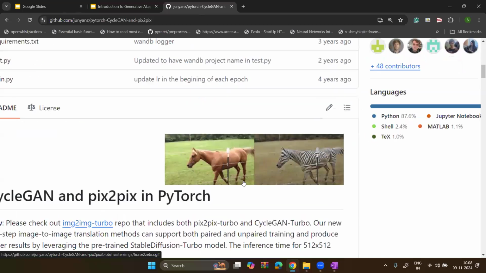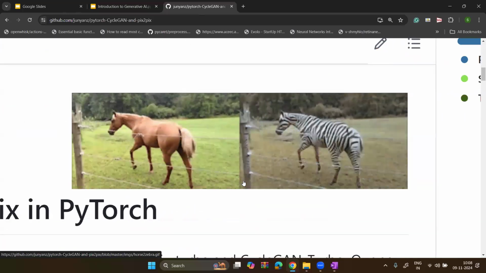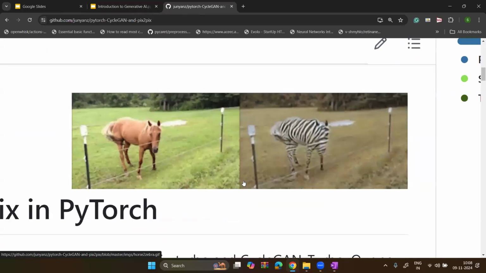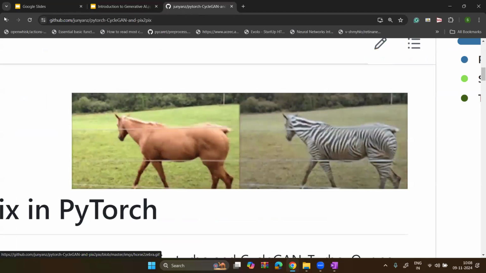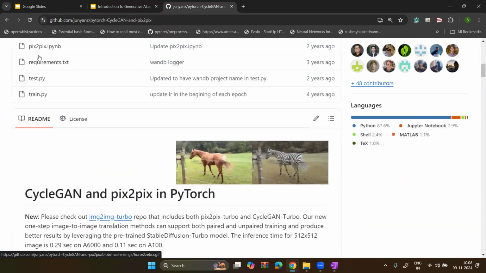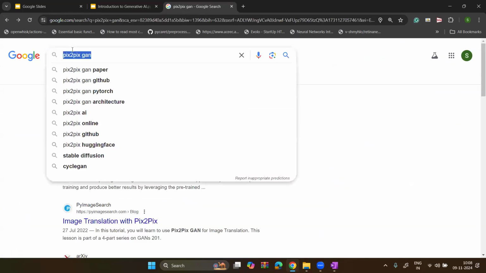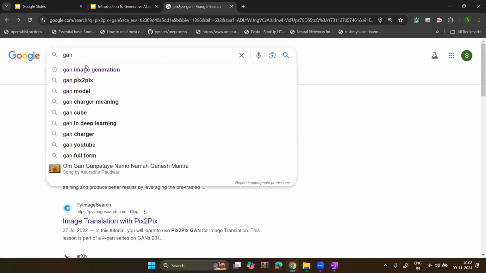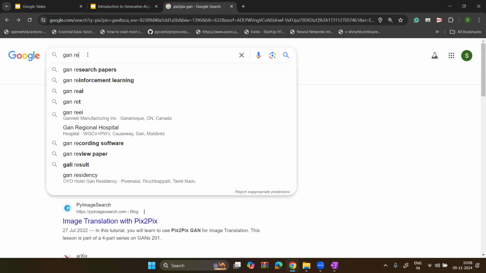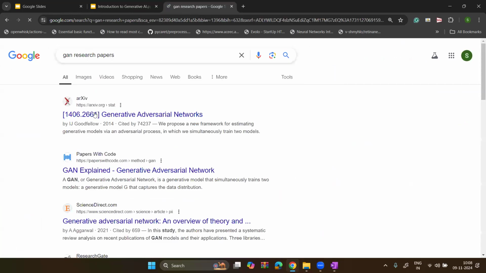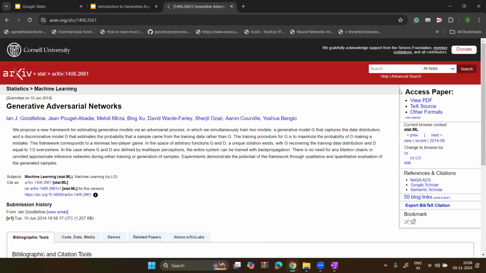Or actually, like the zebra. This is again an example of a GAN use case. Okay. So if you want to deep dive into GANs, there is something called the GAN research paper, "Generative Adversarial Networks." You can just go to it and understand more about this.